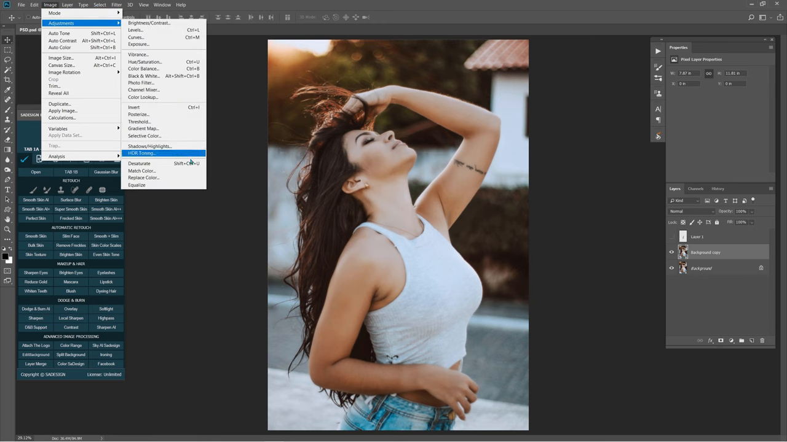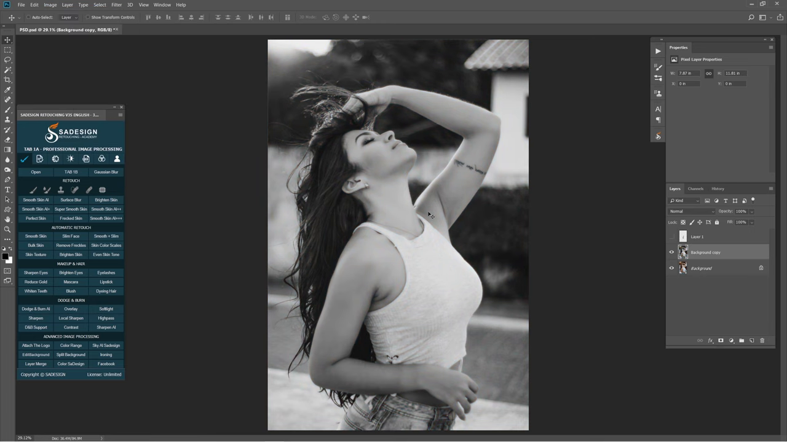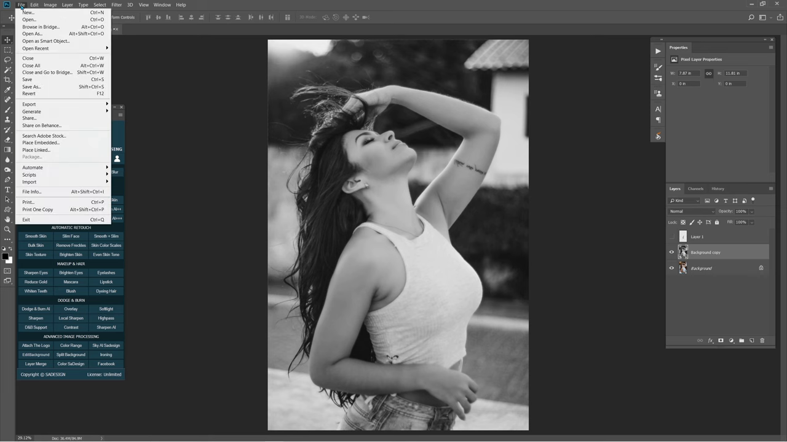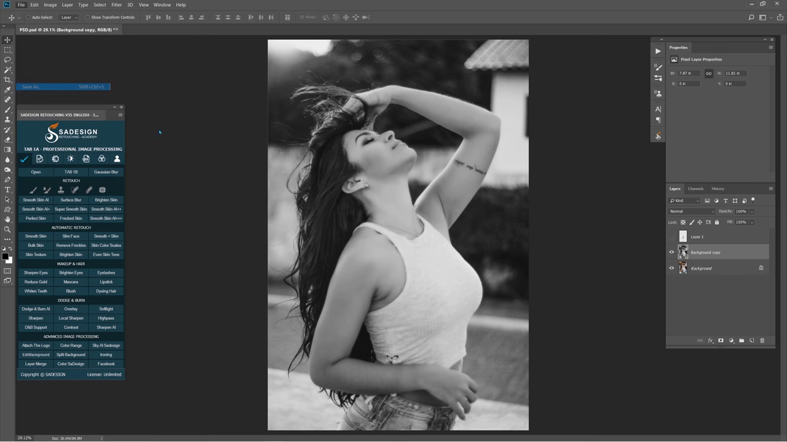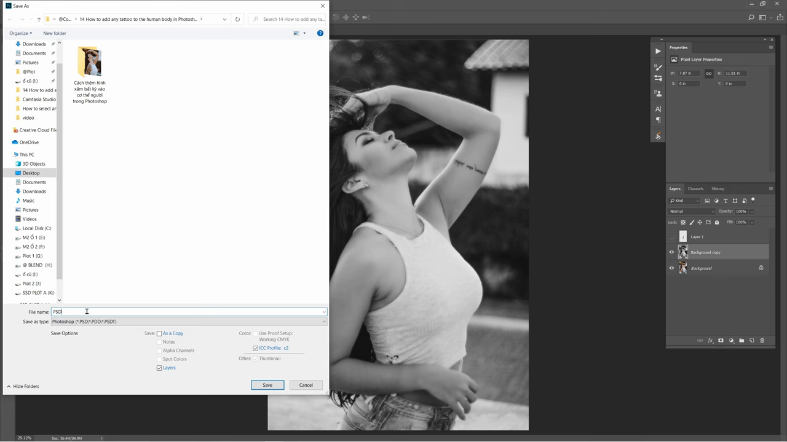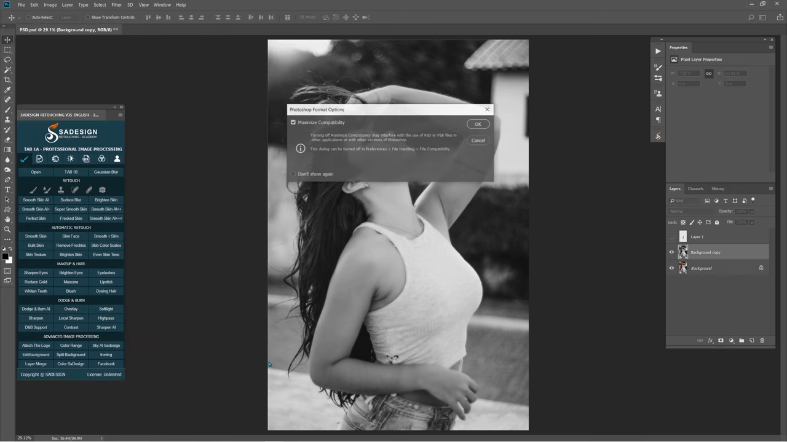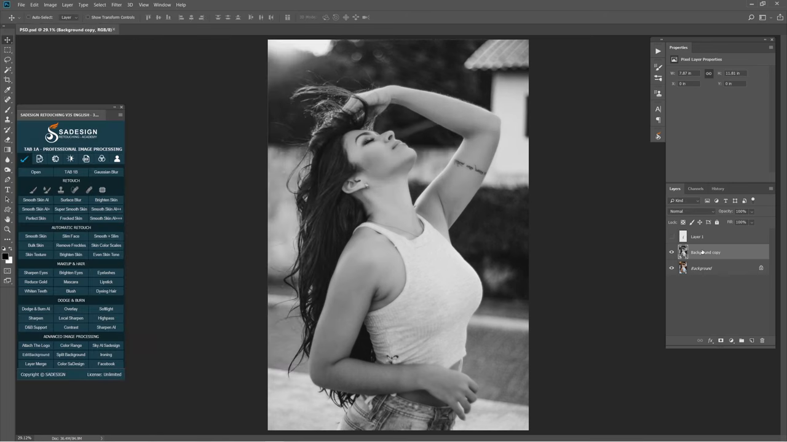Next, Image, Adjustment, Desaturate. Then save the file in PSD format. You can delete this layer from now since we don't need to use it anymore.